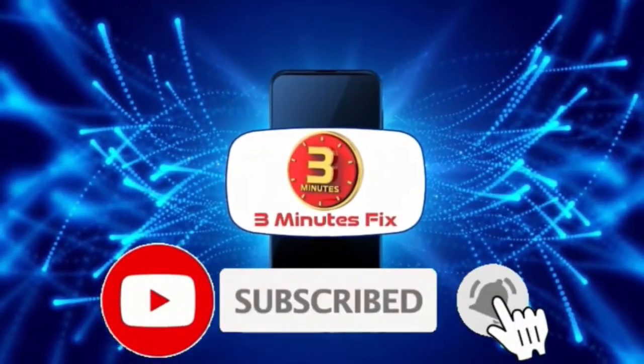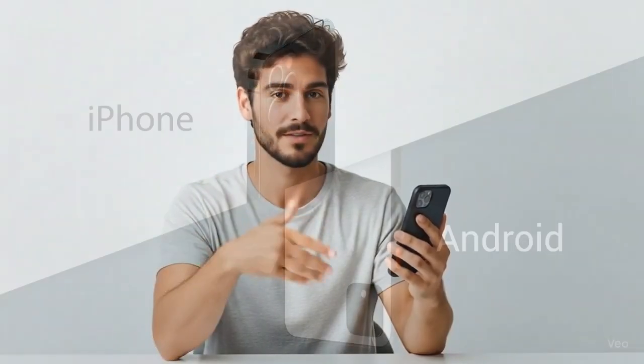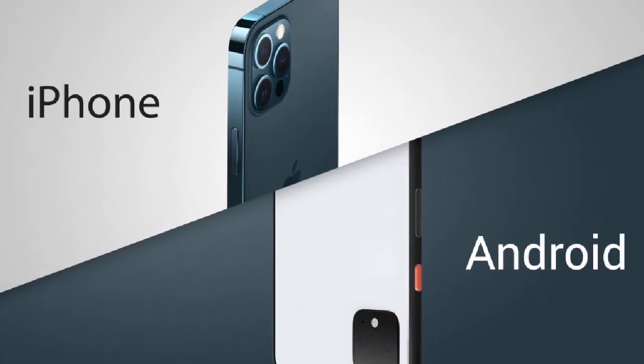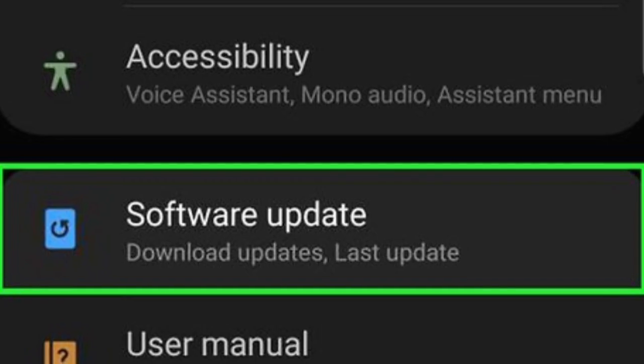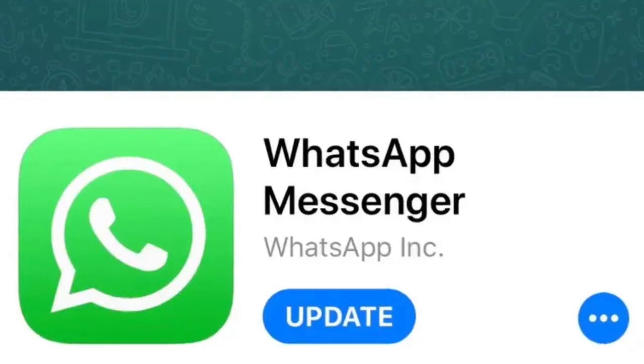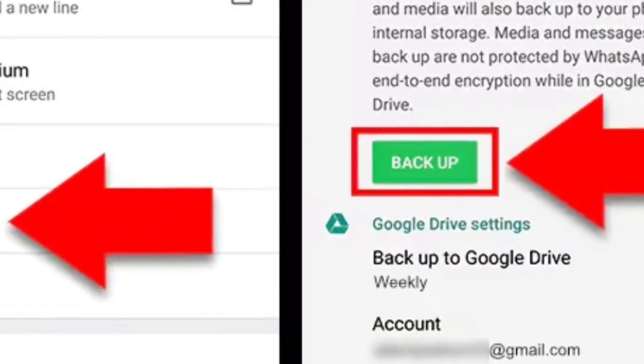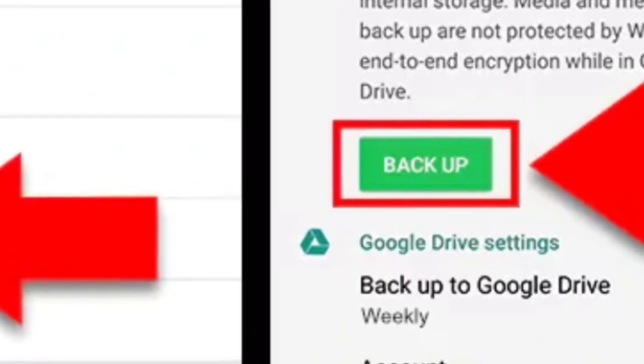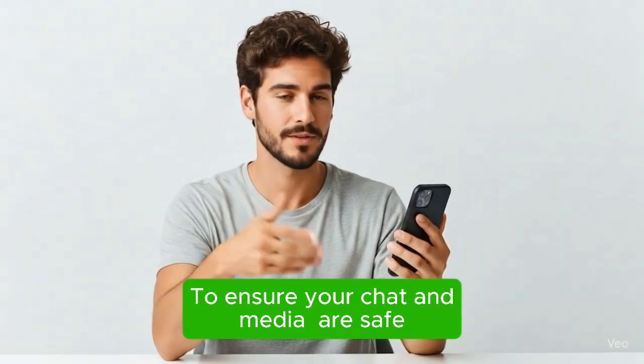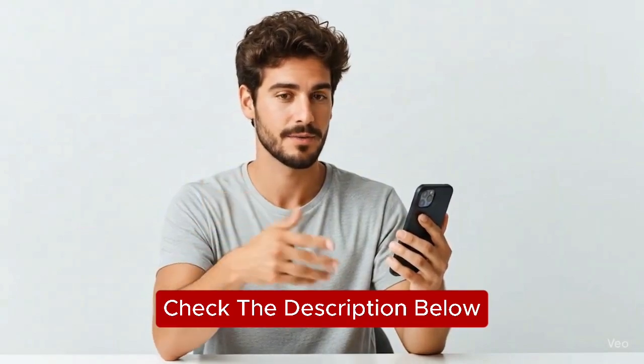Let's get started. Part 1. The preparation. Before you begin, make sure both your Android phone and your new iPhone are ready. First, update both the Android operating system and the WhatsApp app to their latest versions. On your Android, perform a fresh backup of your WhatsApp chats to Google Drive to ensure all your recent conversations and media are saved. Check the description below for our dedicated video to walk you through the easy steps.